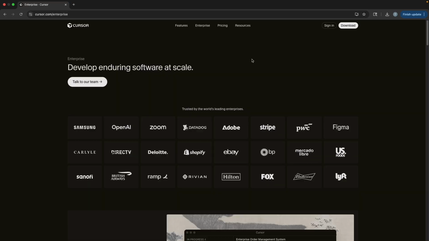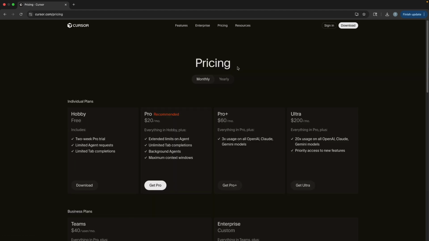Now let's go to the enterprise. As I told you, a lot of enterprises use Cursor on a daily basis. And next is the pricing. Cursor is not free. It's available for a 2-week trial, because it connects with different models, and models are not available for free, so Cursor charges some amount. For just trying out, it gives a 2-week trial, but with limited agent requests and limited tab completions. But I found it quite helpful to try out. We can try most of the things. It's not so limited.